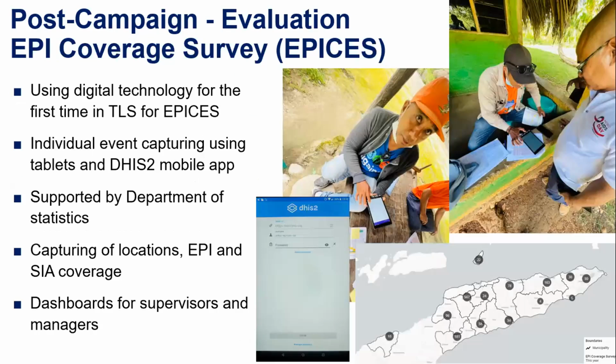And following the completion of the campaign, we had this EPI coverage survey. That was the first time we had a totally digital technology-based survey for coverage in Timor-Leste. There we used the individual event module in DHIS2, and we had tablets. Using the DHIS2 mobile app, we conducted the survey, and we were supported by the Department of Statistics, who also had some experience doing the census. So they also supported us.